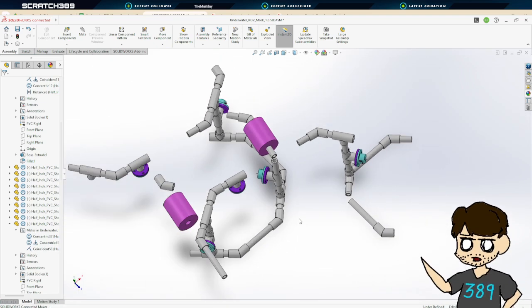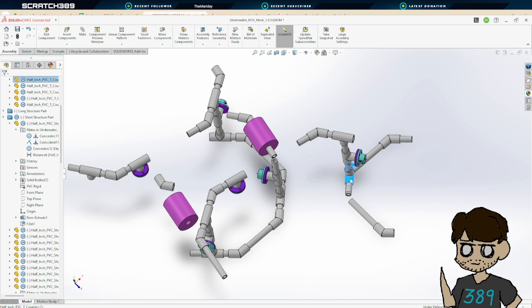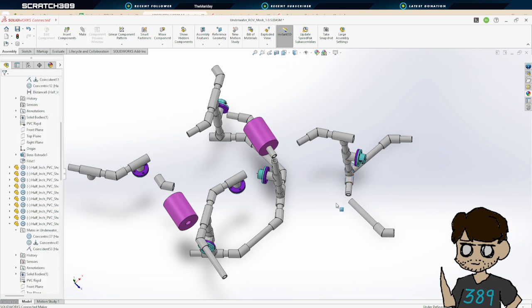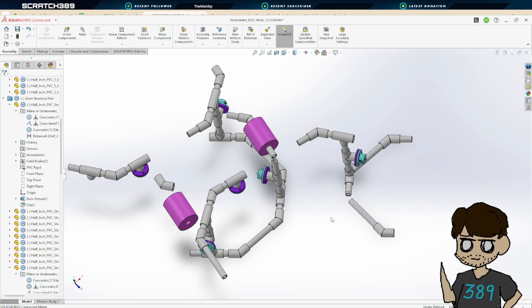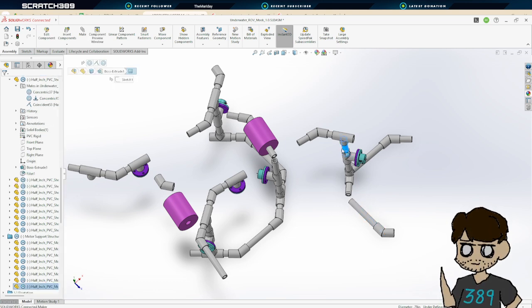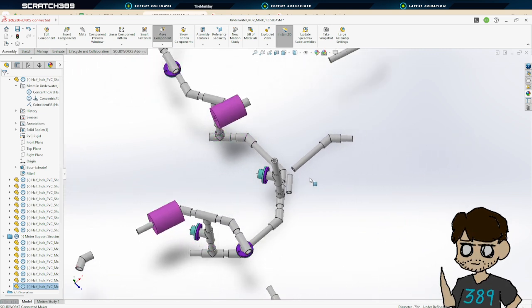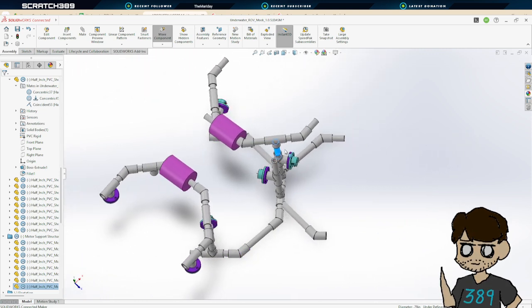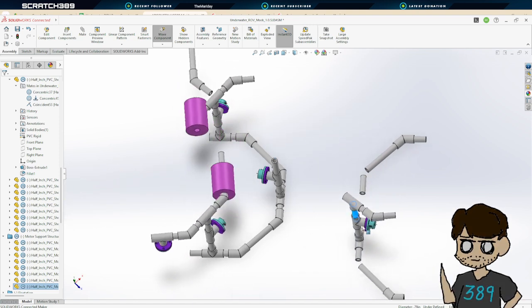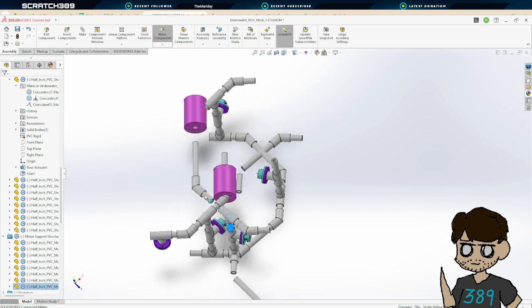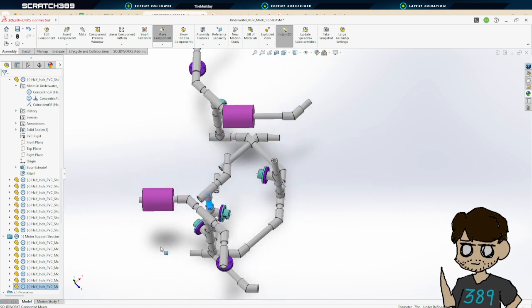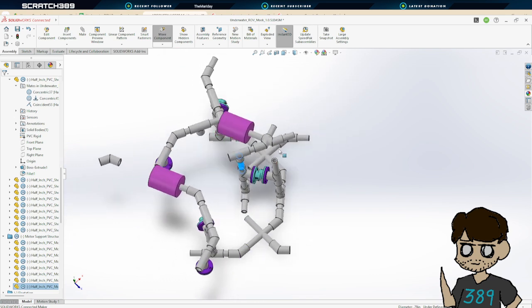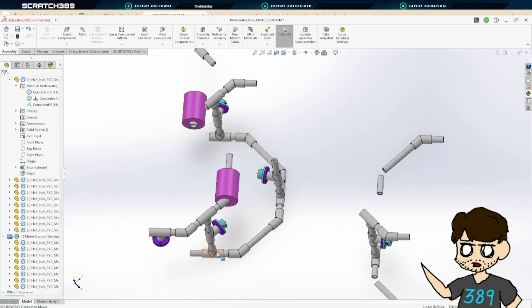Is there another pinned piece? Aha. That might be causing the problem. So I did. Okay, I did assemble it backwards. My bad. That was the problem, though. It's kind of fun. Alright.